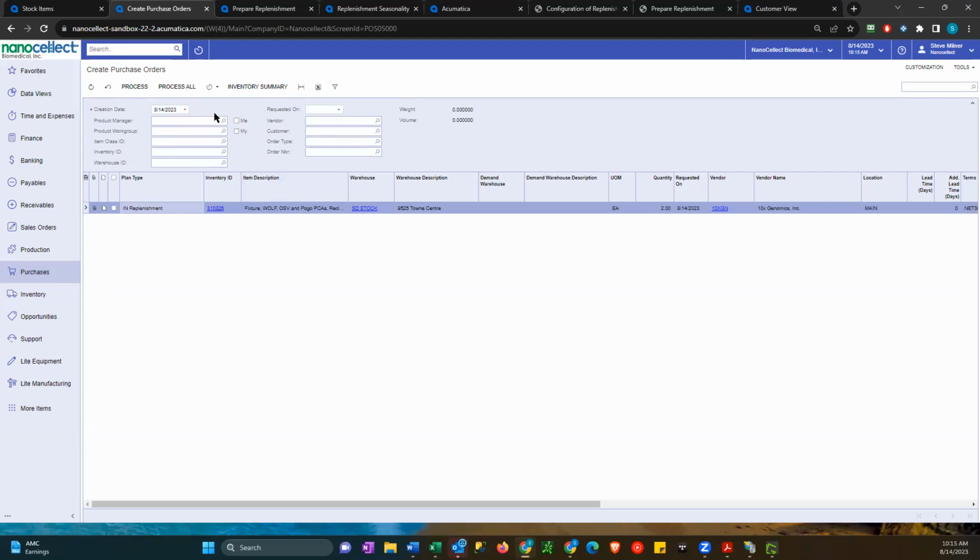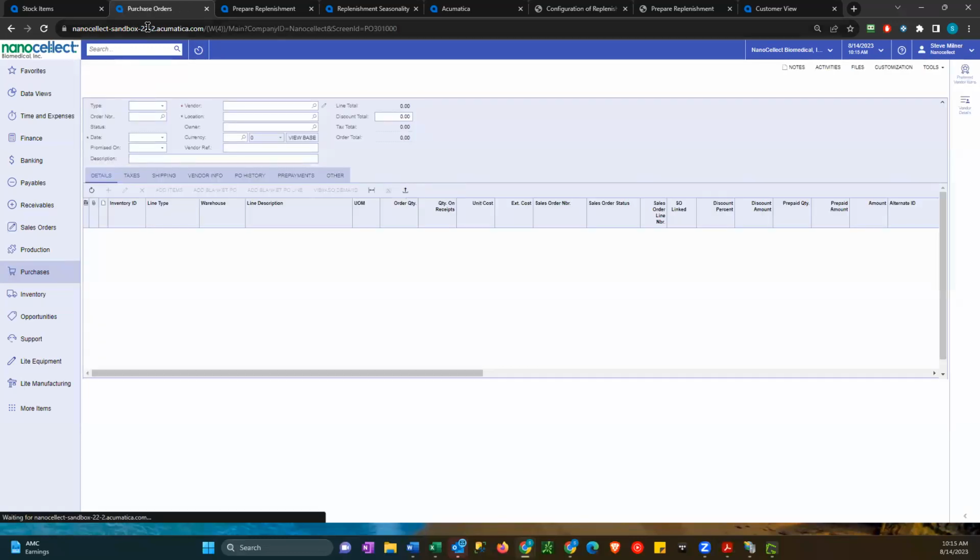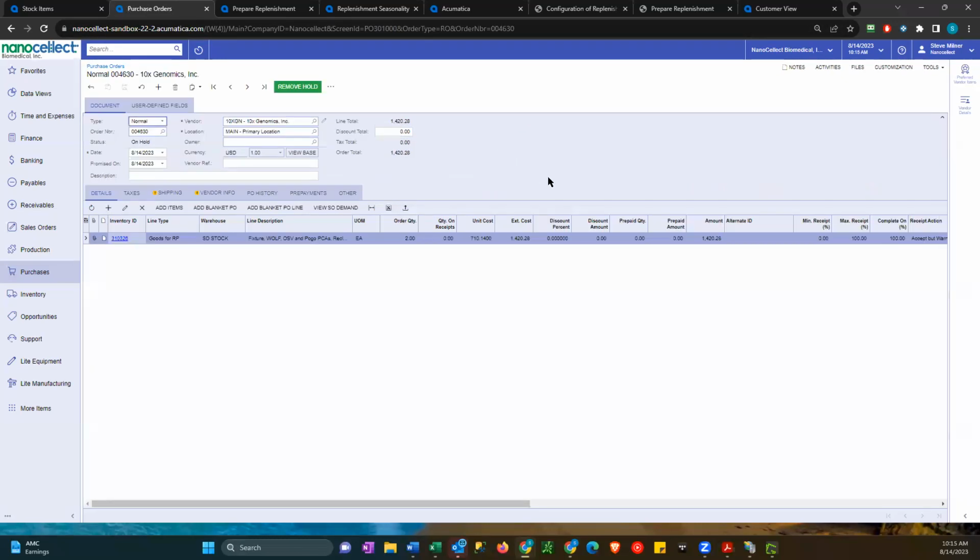This is pretty self-explanatory. The creation date will be the date we intend to do the purchase order. And then these are just different filters. Assuming we had a number of records in here, you could filter and create purchase orders in batch by vendor, by customer order type, by requested date, etc. So we would just select the ones that we're going to process, click process, and I'm in your sandbox right now, just so you know. And then this is the purchase order screen that I'm familiar with. Exactly. So we get right into the purchase order screen.